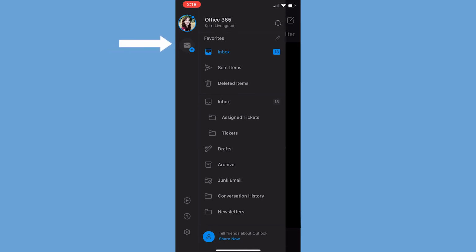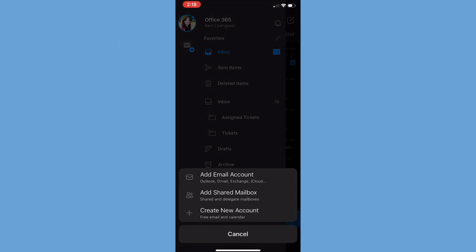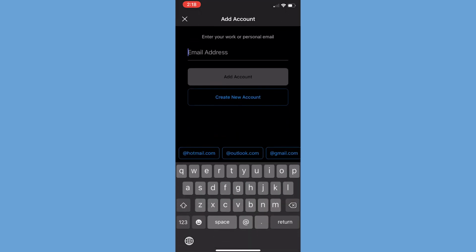Tap on the Add Email icon, and it will ask you what kind of email you would like to add. You can either add an email account, add a shared mailbox, or create a new email account. If you manage another email address or you would like to add a personal email account, tap the Add Email Account option. This will bring you through the same steps as before to get you signed in to your next email account. Follow the prompts until you see your inbox.